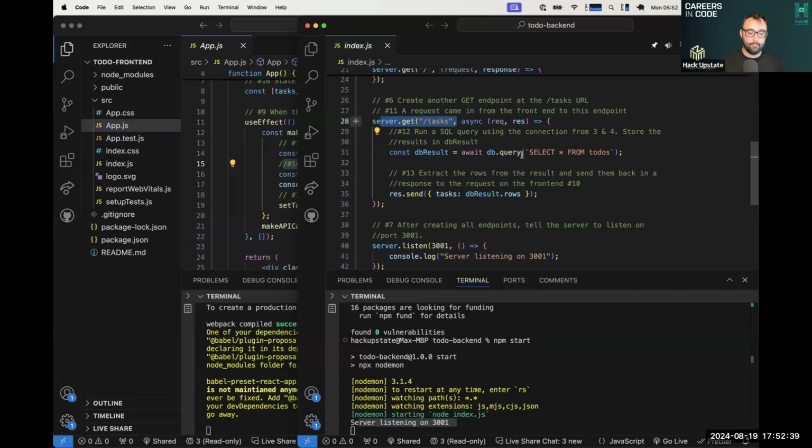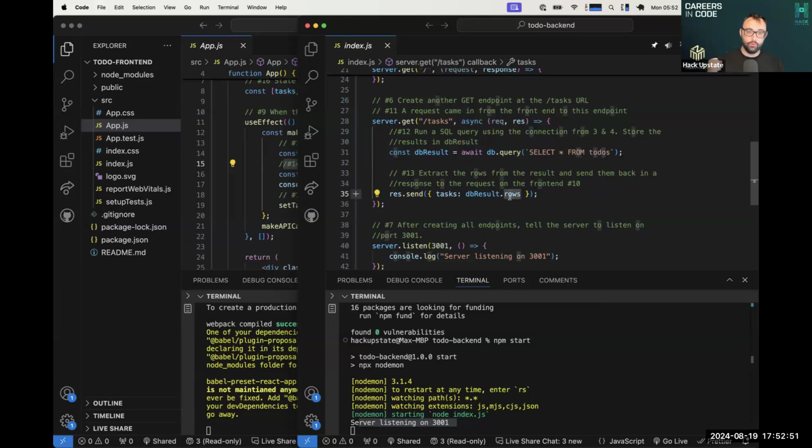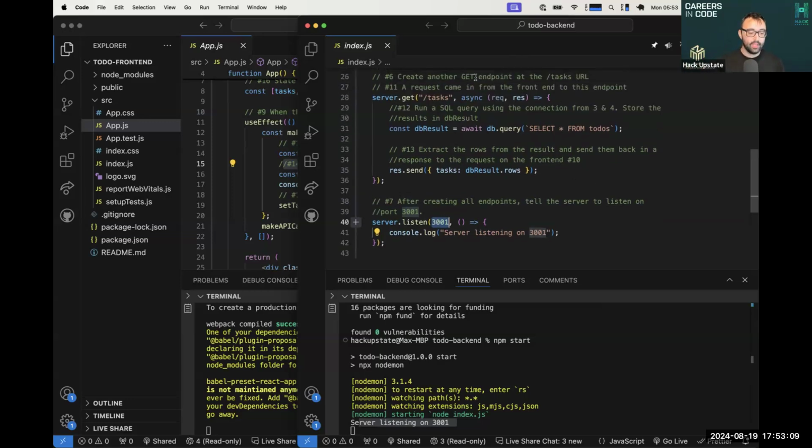That is the first time that we've run a query in our backend, right? So the database is selecting all the columns in the to-dos table, grabbing that data. We extract out just the rows from the result of that query, and we send it back to the front end. And then the last thing we do is we tell our server, hey, listen for requests going to port 3001. Any request that comes in from 3001, we want to send a response to.